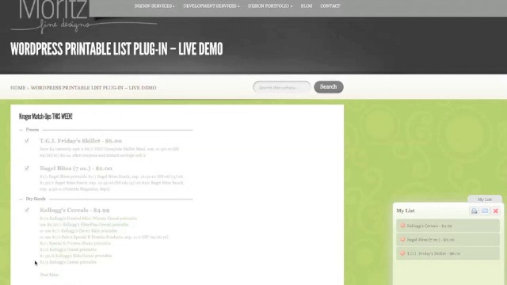Wanted to share with you some new options that are available on this newest release of the Printable List plugin. We've been out for a year now and have made a bunch of changes. We're excited about these new ones and look forward to new changes that are coming within the next year.